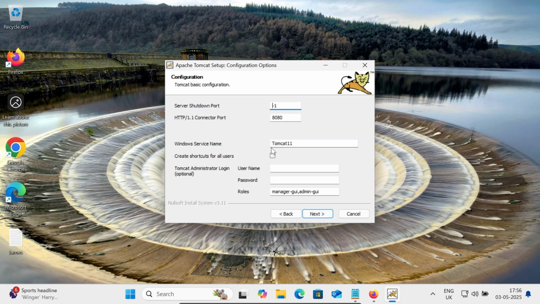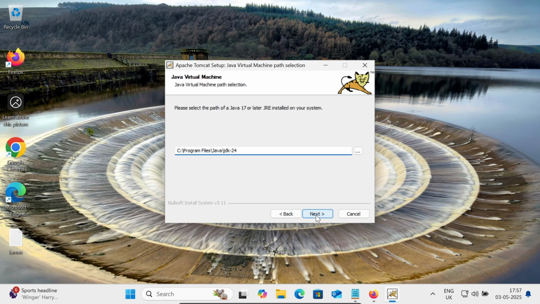Here is the server, Windows Server service name Tomcat 11. Let's give the username, and here you need to give the password. Manager GUI, admin GUI, that's fine. Here you can see HTTP and 8080 is there. So this is the port 8080. Now let's click on next.